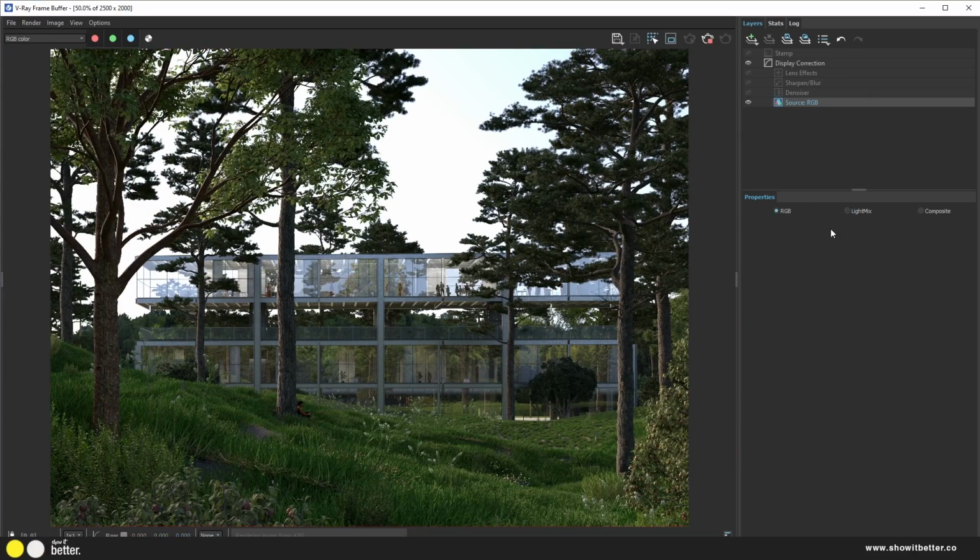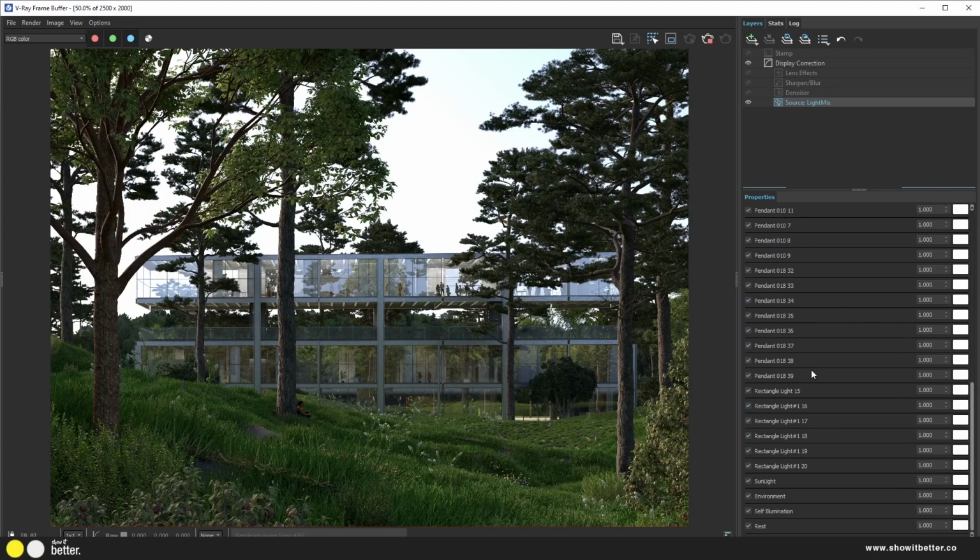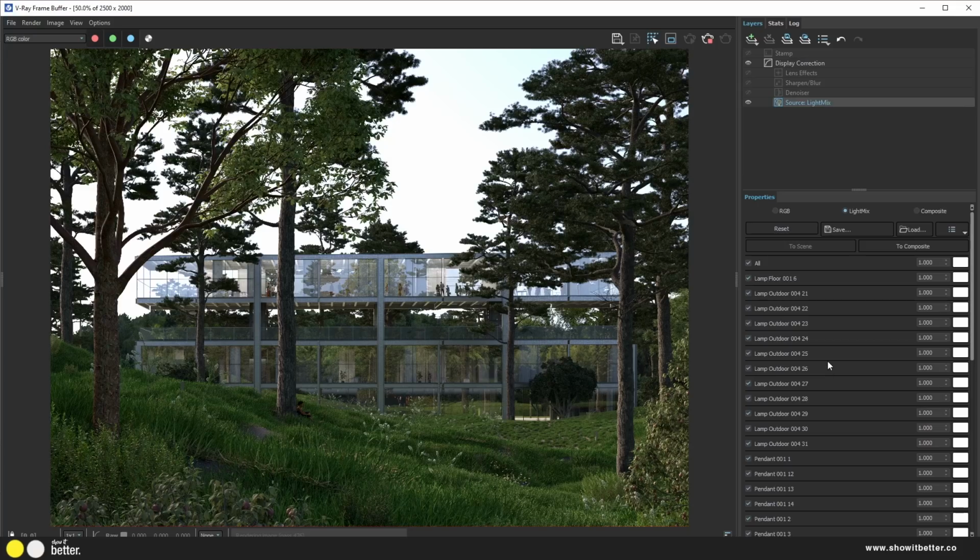What you can do is go into your Lightmix mode, select it, and as soon as I select it, you will see that I have all of these interior and exterior lights, all the lights that are inside of my scene. I have them right here, and I can manipulate them individually. I can change the hue, change the intensity, and basically create a ton of different renders just with this option. And I'm going to show you how.